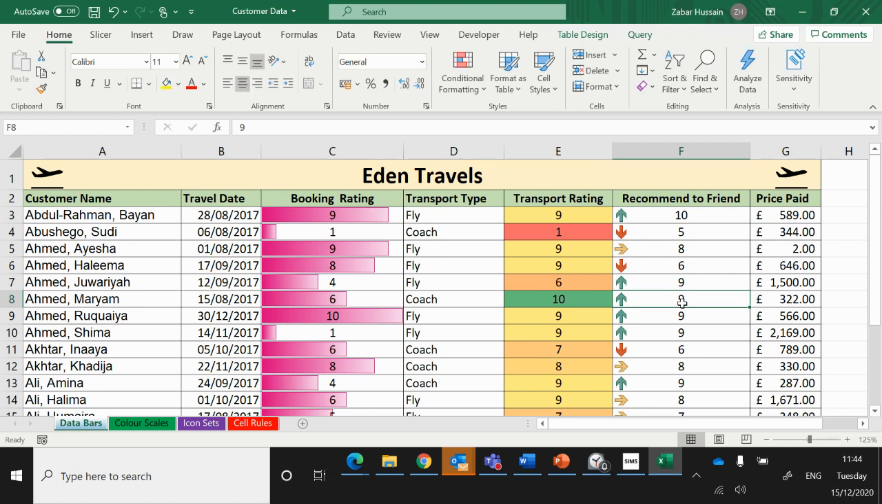Yes? Which one? This one. Yeah. Why did it go down that way? Because 10 was highest, so it's green upwards, and red is 1, so it's low, so it's going down. Okay?